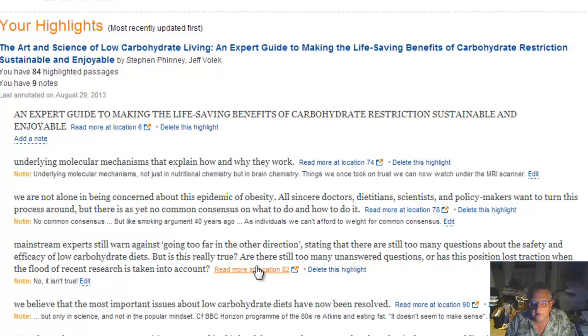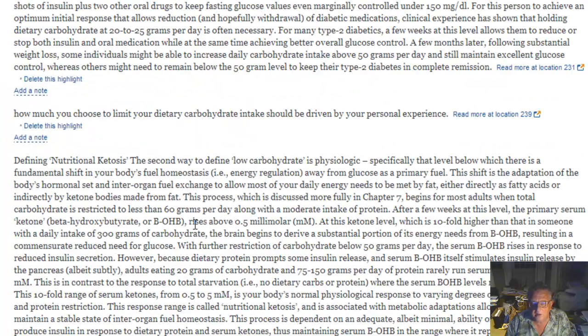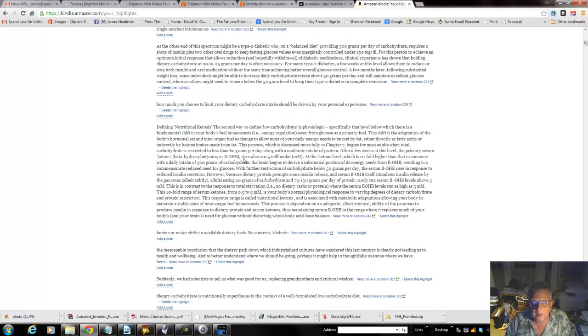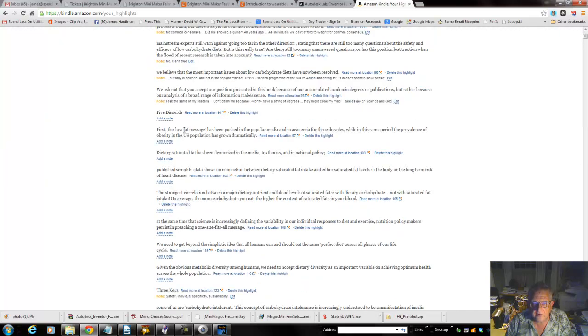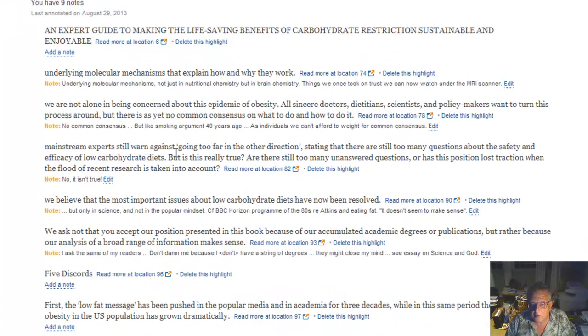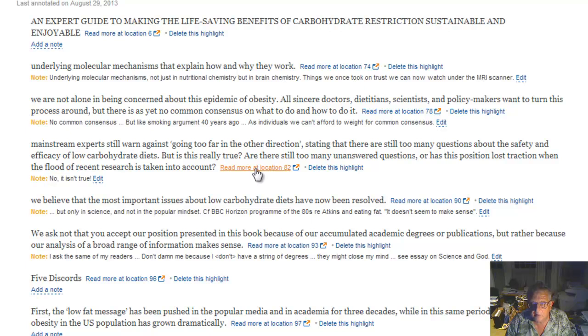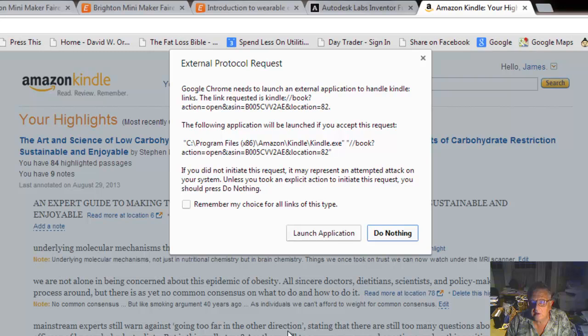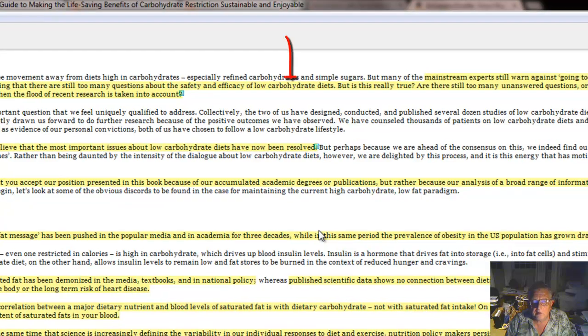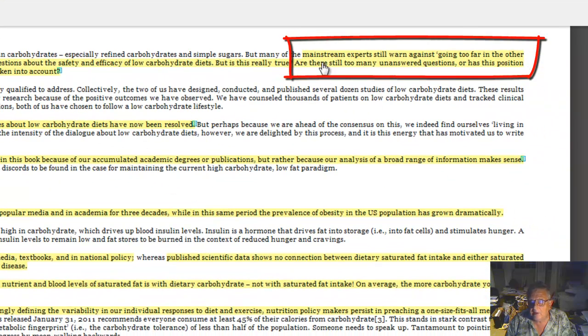So all the notes that I've made on this book are here on this page, and I can just copy and paste them somewhere else. If I want to, I can add additional notes here. The other thing I can do is go and look at this location. So there's a note here, mainstream experts still warn against going too far in the other direction. If I click read more at location 82, it's asking me if it's okay to open up Kindle, and yes it is, and mainstream experts still warn, so I can read it all there.